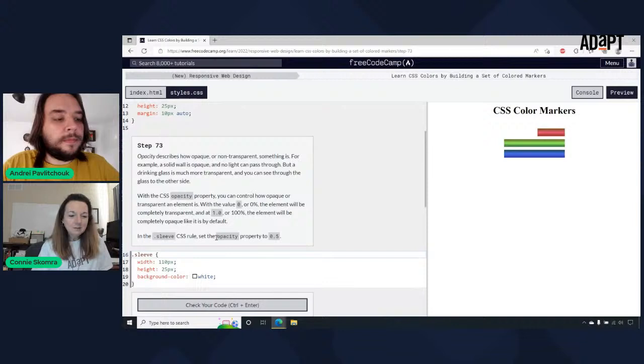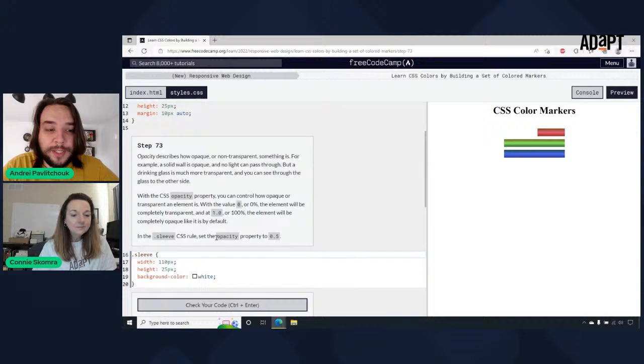So opacity describes how opaque or non-transparent something is. For example, a solid wall is opaque and no light can pass through, but a drinking glass is much more transparent and you can see through the glass to the other side. With this CSS opacity property, you can control how opaque or transparent an element is. With the value 0%, the element will be completely transparent, and at 1.0 or 100%, the element will be completely opaque, like it is by default.